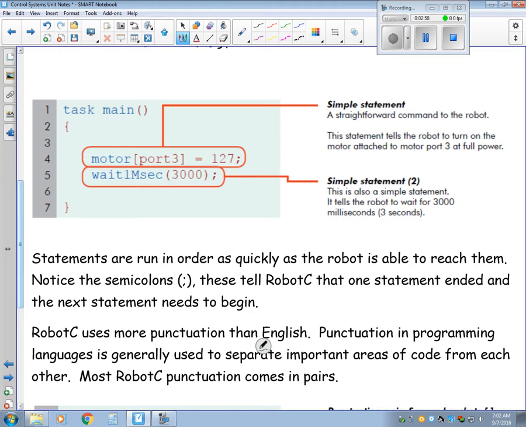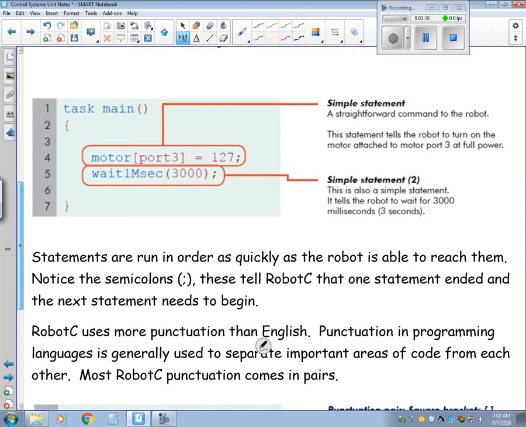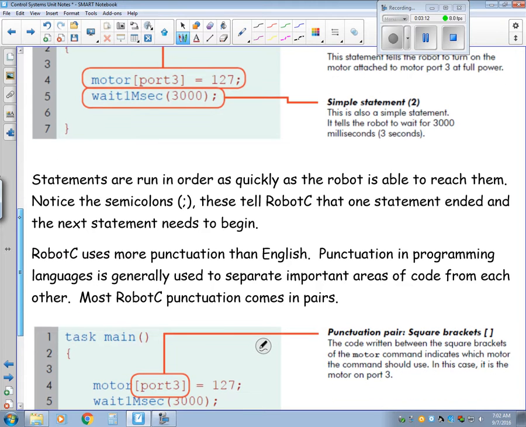The second simple statement, wait1Msec, tells the robot to wait for 3,000 milliseconds before turning the motor off. Now the statements are run in order and as quickly as the robot is able to reach them. First off, the semicolons. These tell the robot that one statement has ended and the next statement needs to begin.